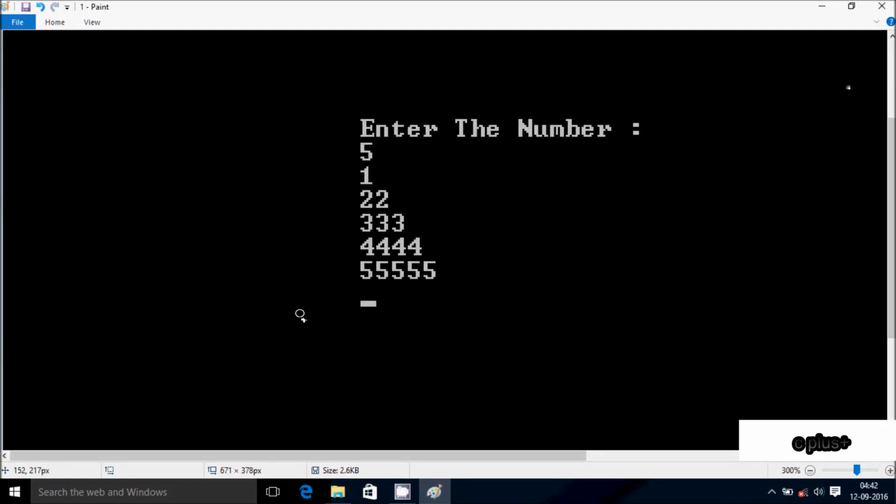Hi guys, in this video I am going to discuss about printing a triangle pattern like this format. So I have to enter the number. I entered 5, so the output comes like this. Suppose if I enter number 6, then I have to print 6 six times.